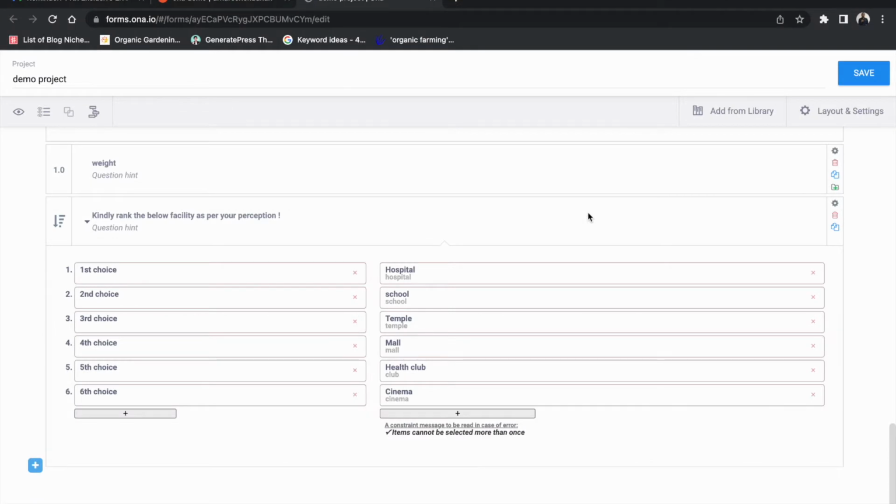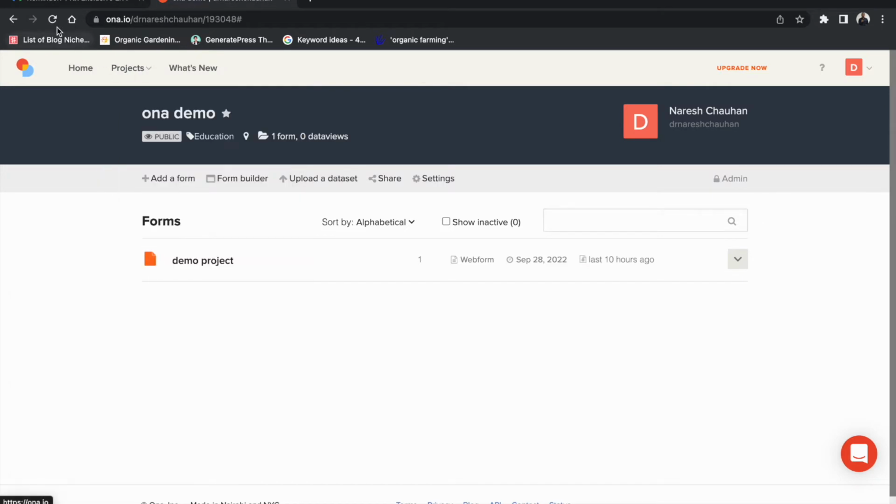All right, so we have created the ONA form, the ONA questionnaire form. Save it. Now it's time to connect this form with the ODK app on our phone. So let's do that. Once you save this project, just close it and refresh it. This is the demo project. This is the project we have created.